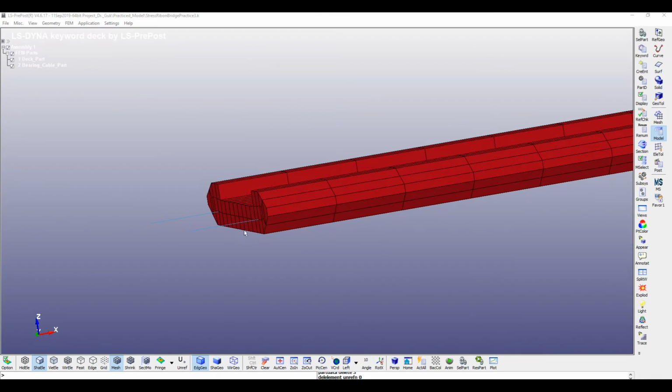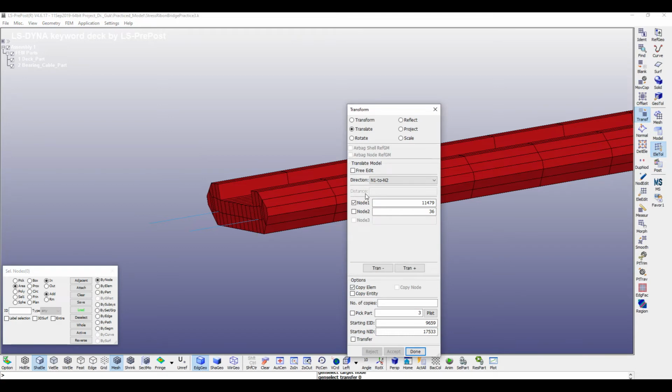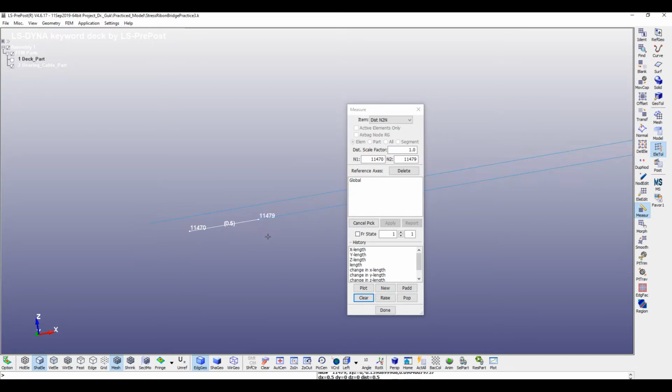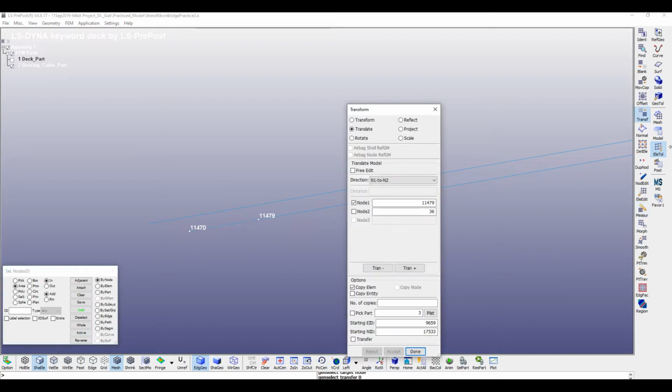Now we will draw the cable part, the pre-stressed cable at the middle portion, and we can do this also by translate, where according to the previous procedure we again select the nodes like this, because we will copy this part from here to the middle portion, and done.